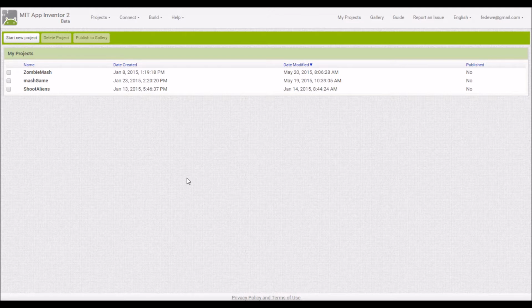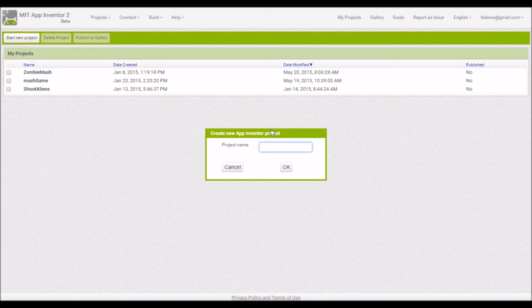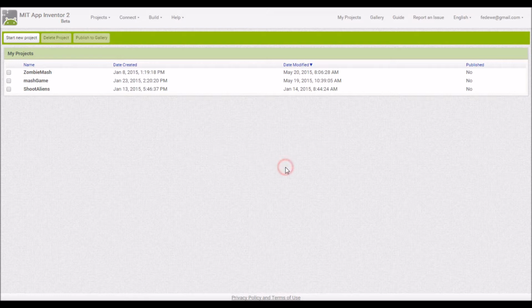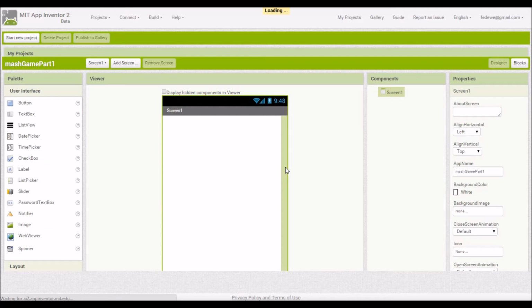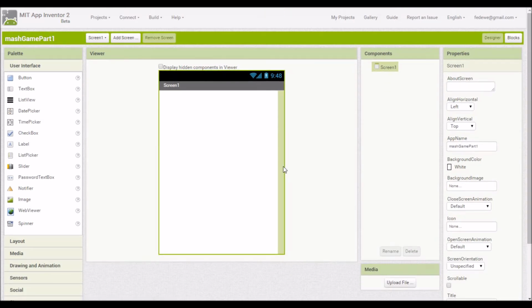After you have logged in to App Inventor, click on Start a New Project. Name your new project mashGamePart1. Remember, your App Inventor project name cannot have spaces. Click OK. This is the screen of your new app. Once you're at this screen, click on Layout.